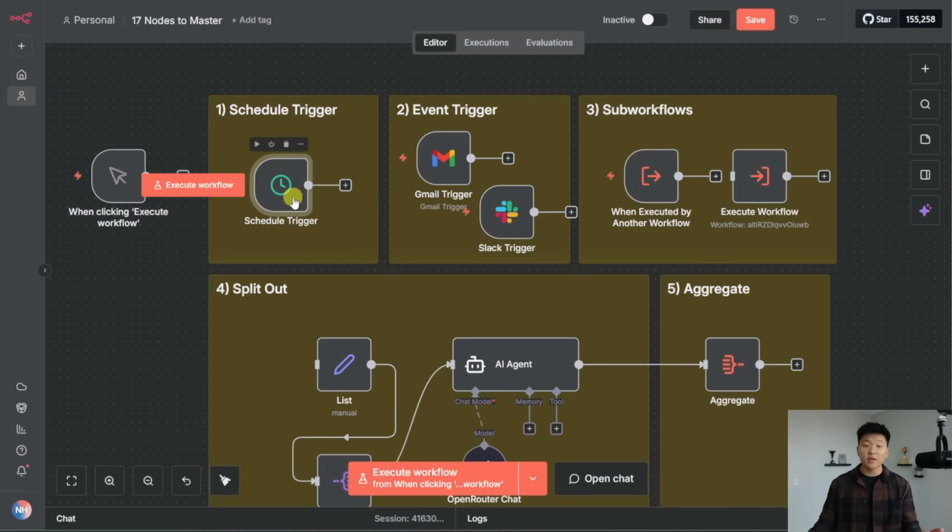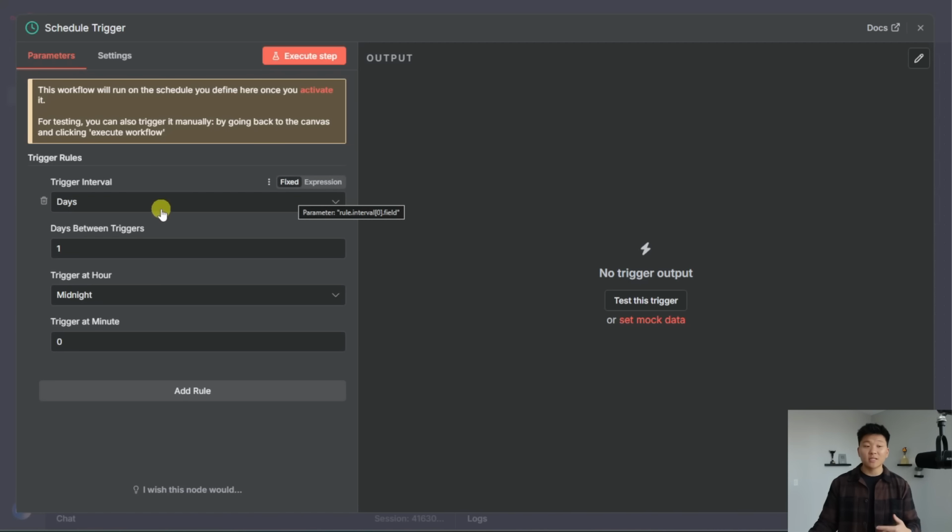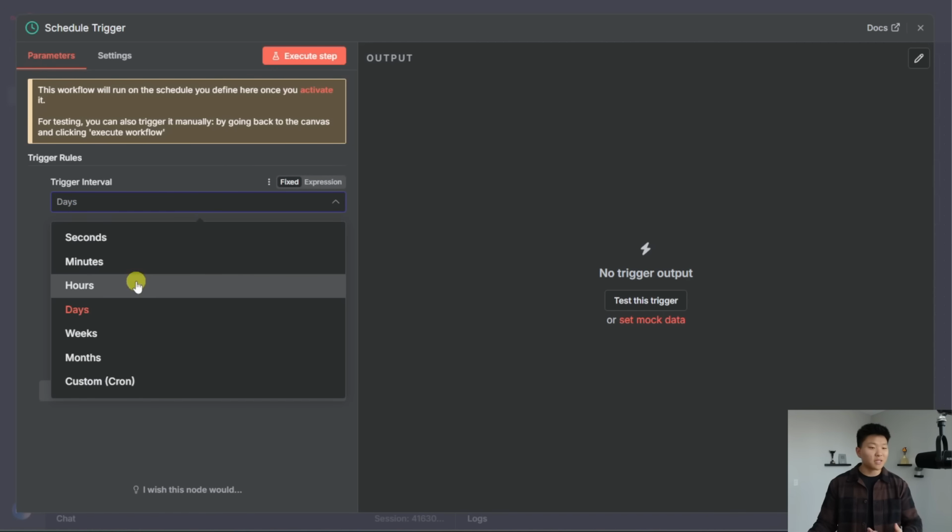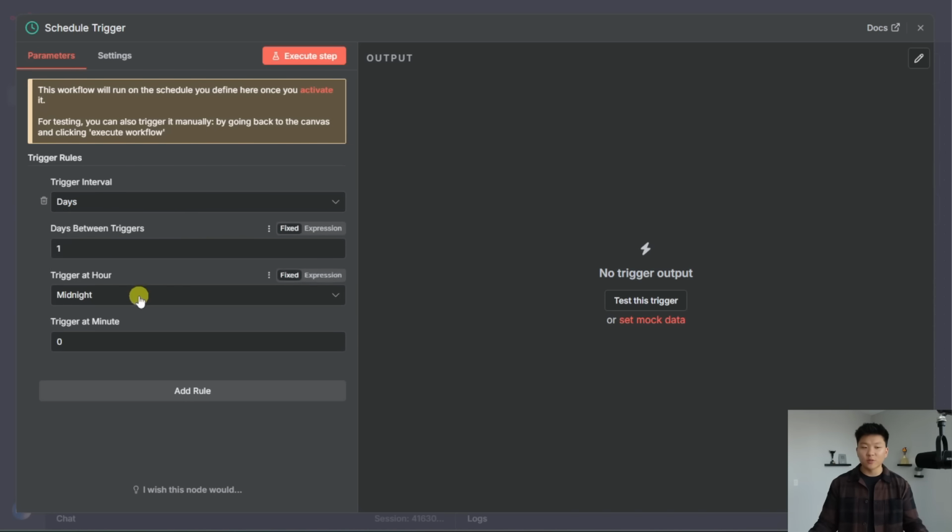And all you have to do to configure it is double click into it, and you can see you can set the interval as days, seconds, minutes, hours, weeks, or months. Or if you really want to get technical, you can do a custom cron. And then you can say how many days between trigger, what hour do you want to trigger at, what minute do you want to trigger at. So you can get really, really specific here.